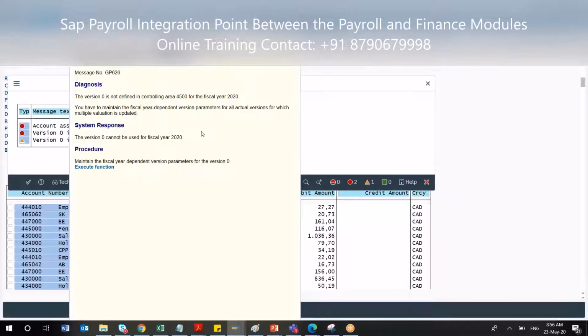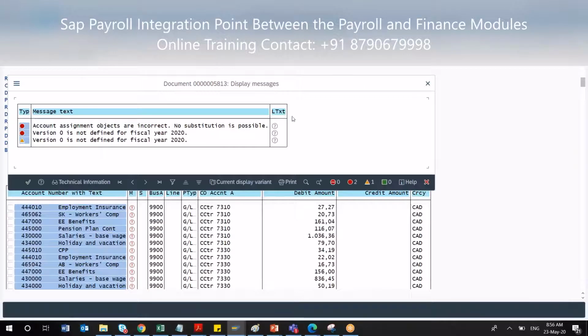Okay. So this is again from a finance point of view: version 0 is not defined in the controlling area. Whenever you see any terminology related to the controlling area, you have to reach out to your finance consultant. They will be defining it. They generally define this version number for every year, but for 2020 they have not configured it. So you have to reach out to your finance consultant, and they will configure it. You can reach out to them directly.